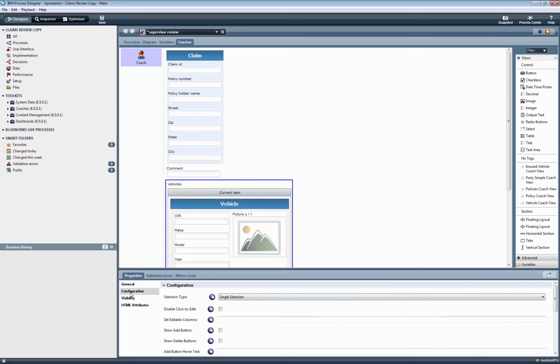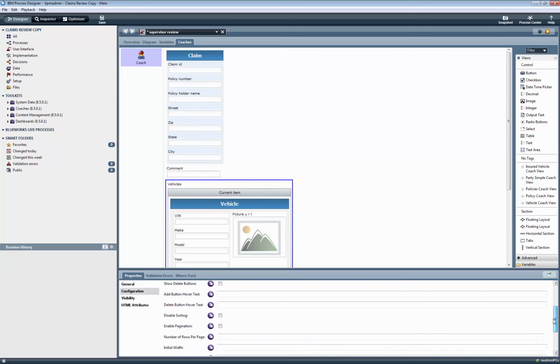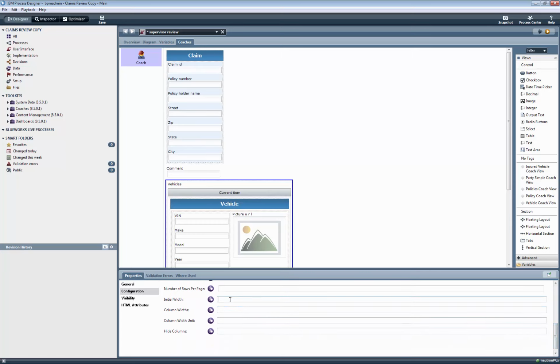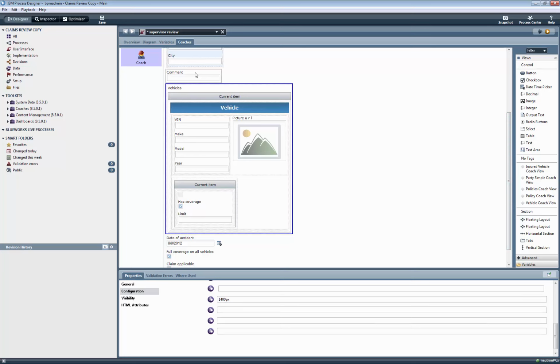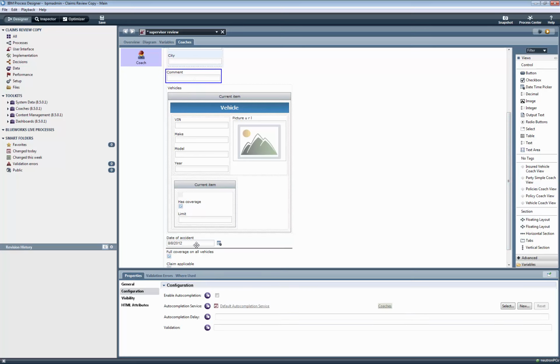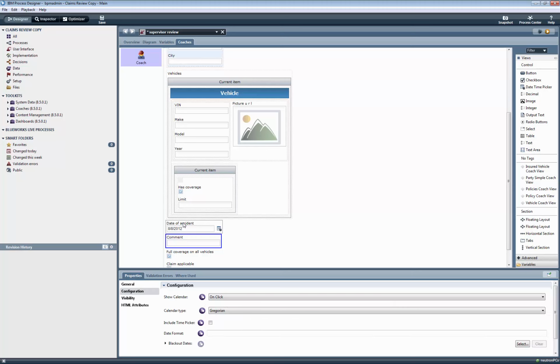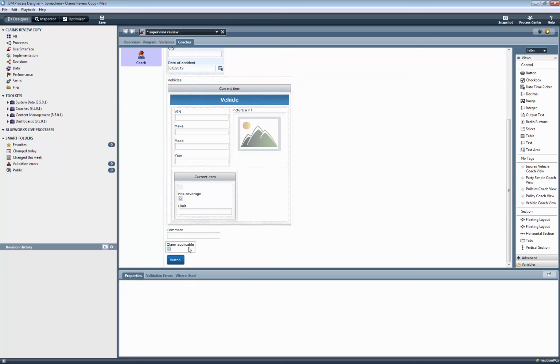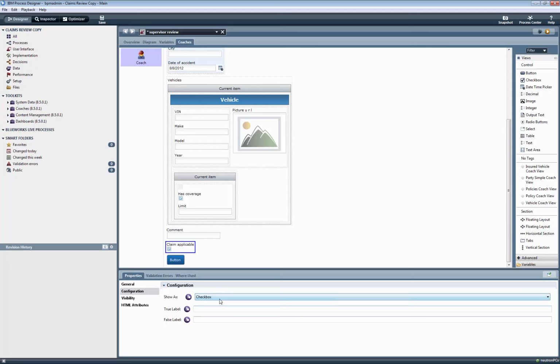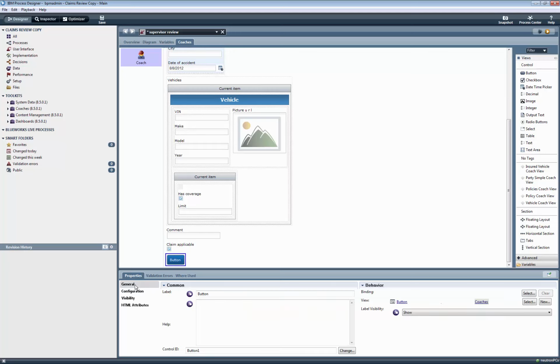We also set an initial width for the table, since the default width of 700 pixels won't work well for this scenario. We then make more adjustments. We pick the checkbox and change the look to be two radio buttons instead of a single checkbox.